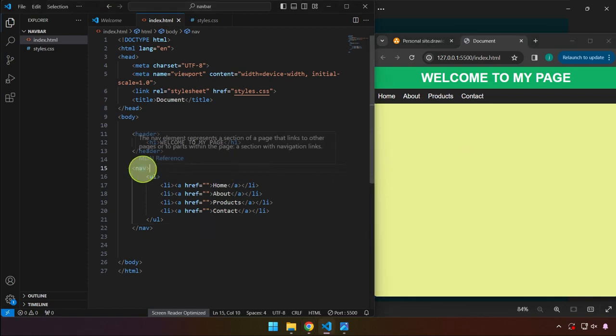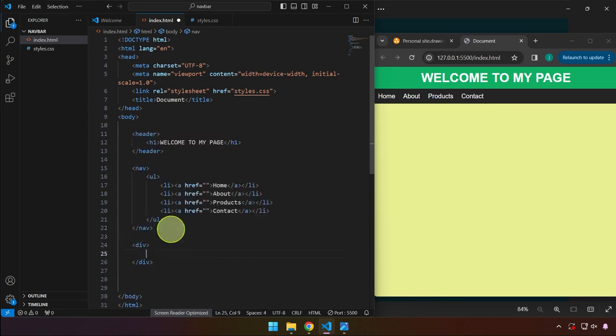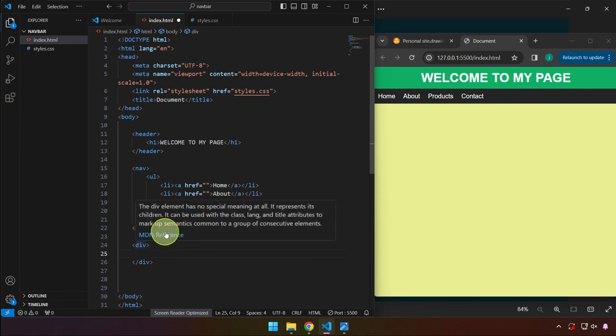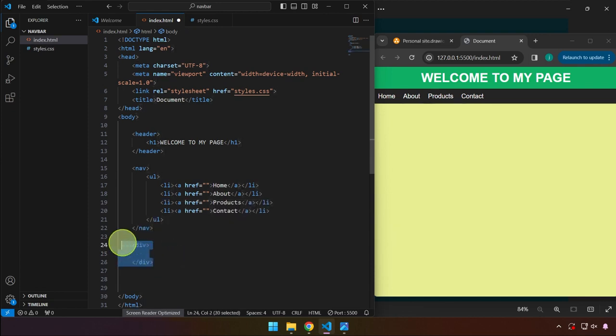Comparing that if it was just wrapped with a div, right now, even if we hover over to this, as you can see, the description is now saying that the nav element represents a section of a page that links to other pages or to parts within the page, a section with navigation links. So if we compare that with the div, we hover over to that, it says an element that has no special meaning at all, right? So it has no meaning when it comes to the content structure of a certain web page. Let me go ahead and delete that.